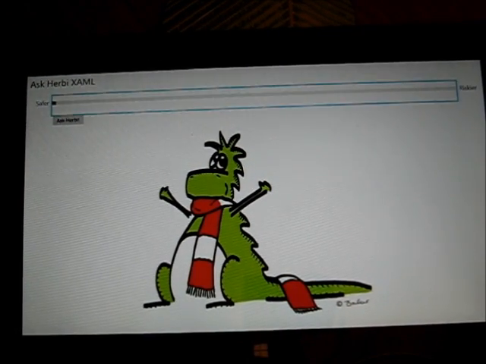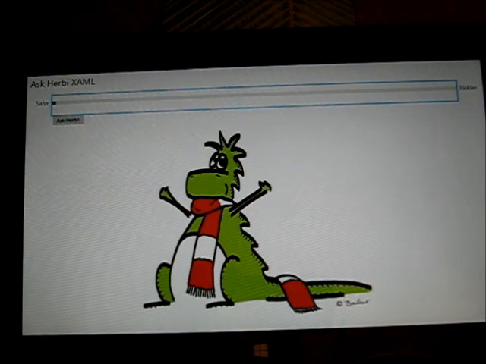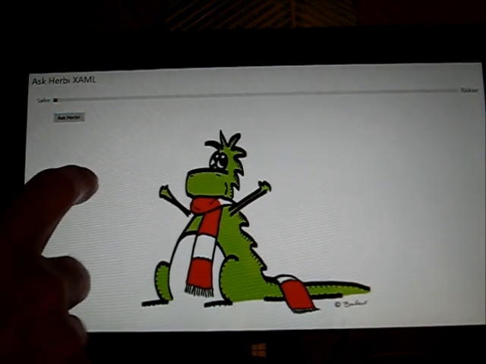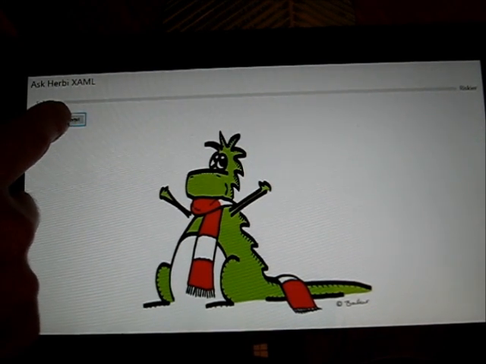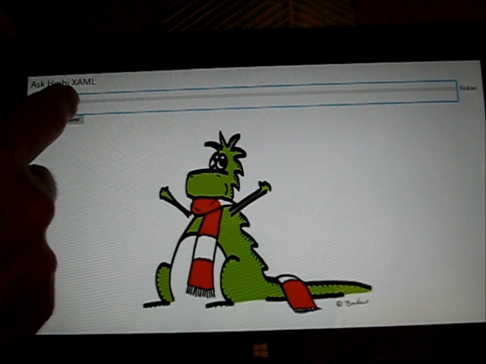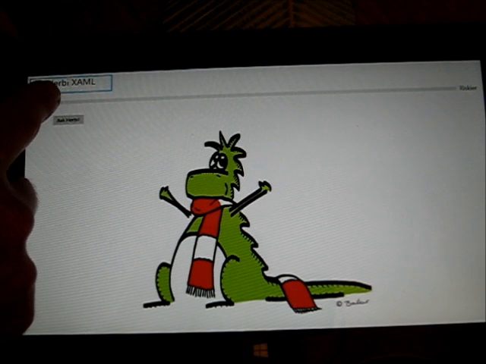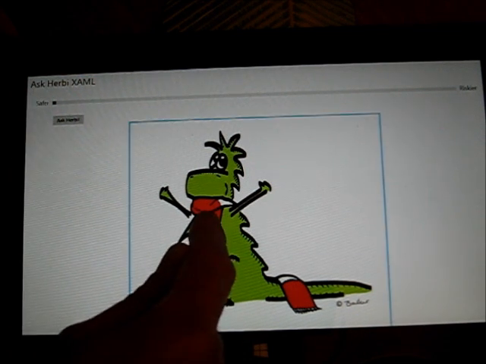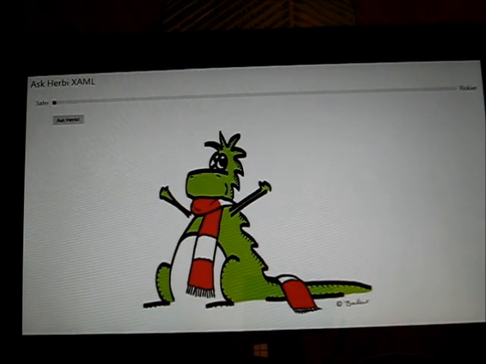Starting Narrator. Okay. Focus on risk level. I'm going to move my finger around the screen and hear what Narrator tells me about the UI elements beneath my finger. Risk level slider at play it safe. Safer. Riskier. Okay, so we can hear Narrator talk about the things beneath my finger.